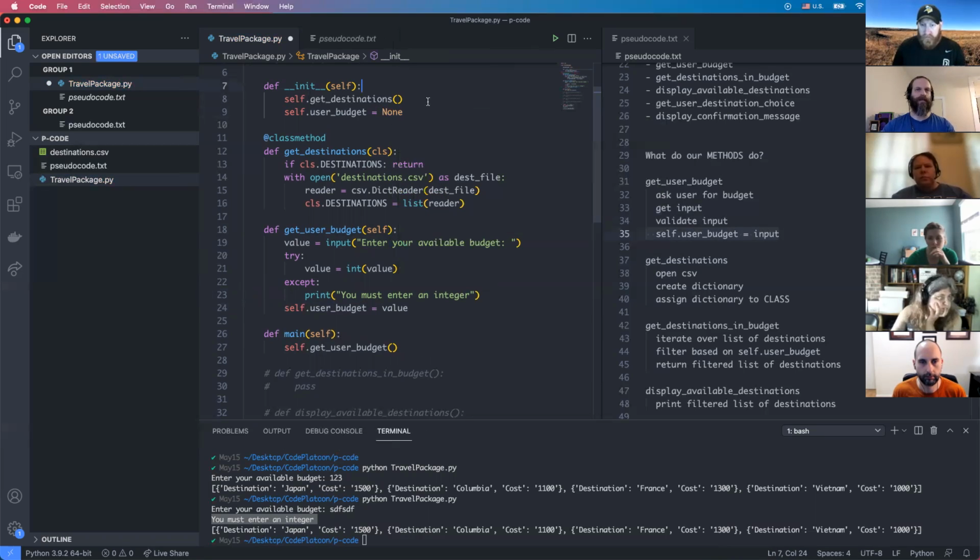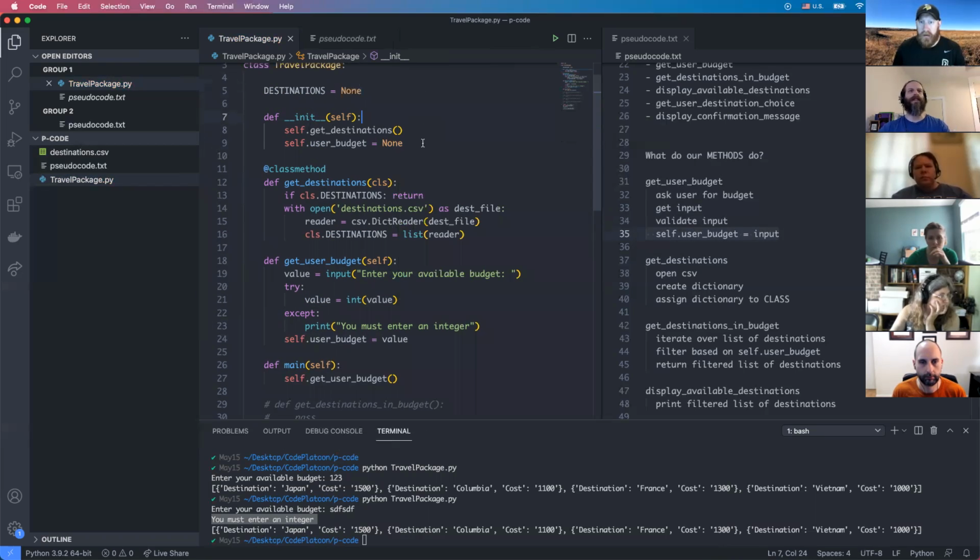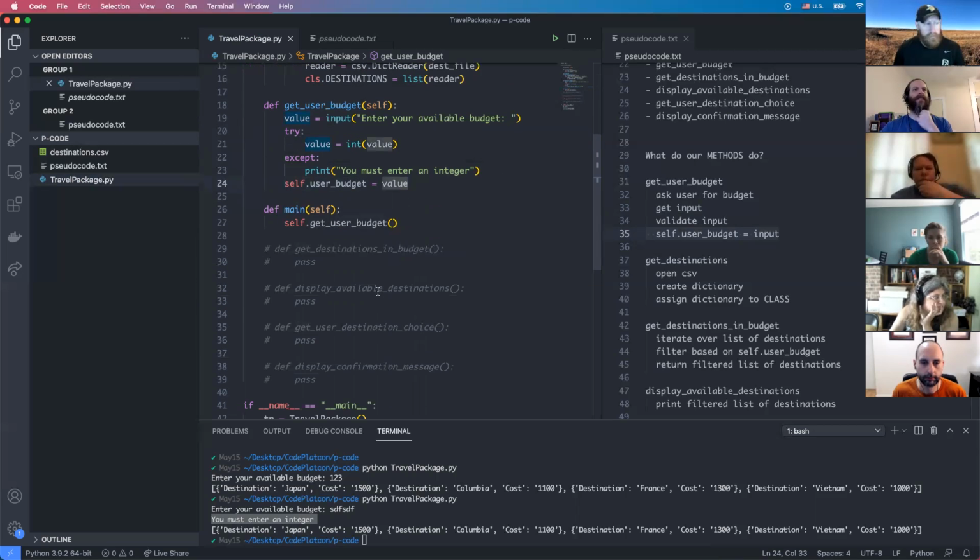You can do that. We're basically just saying it's like a promise. So there's going to be a self.user budget at some point. And here we're actually setting it. Okay, so getting the user budget. I'm going to move this down to the bottom.